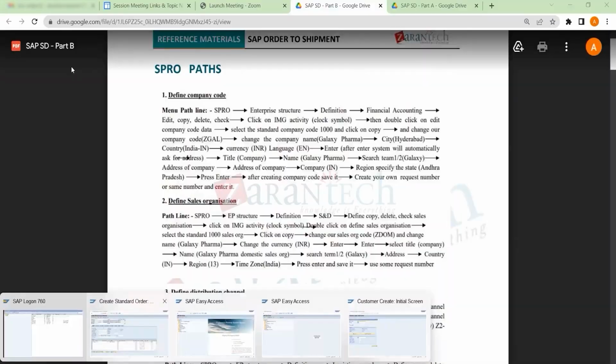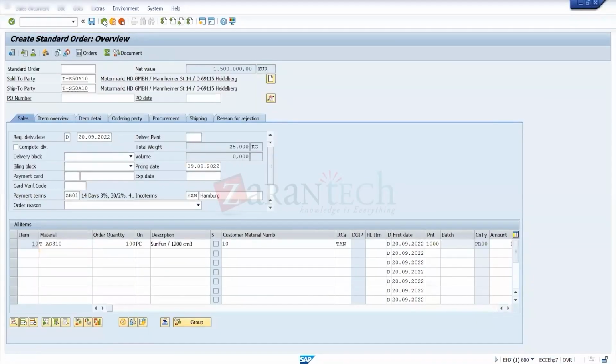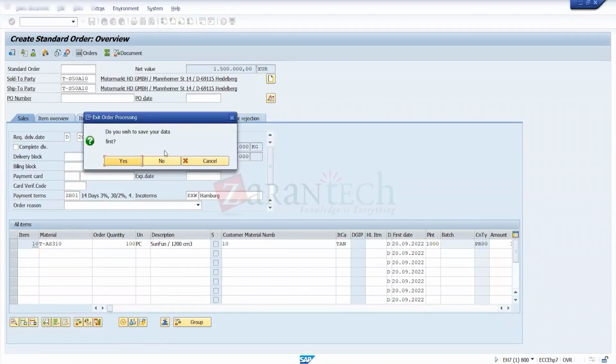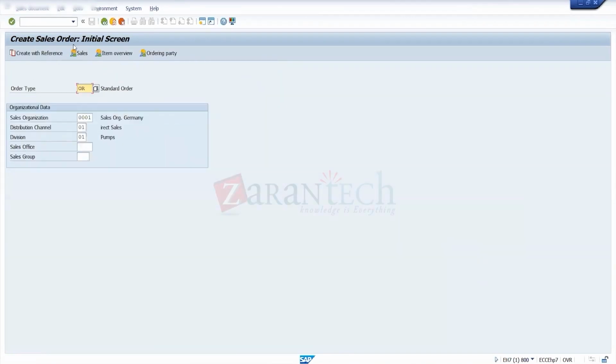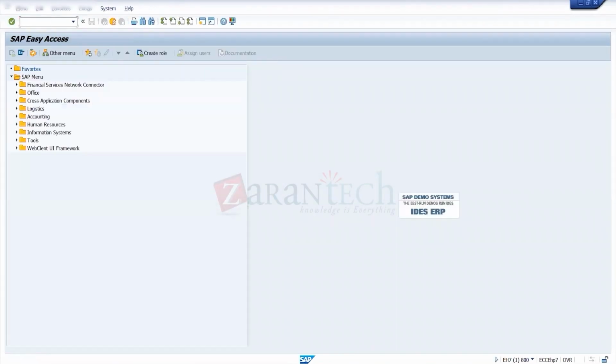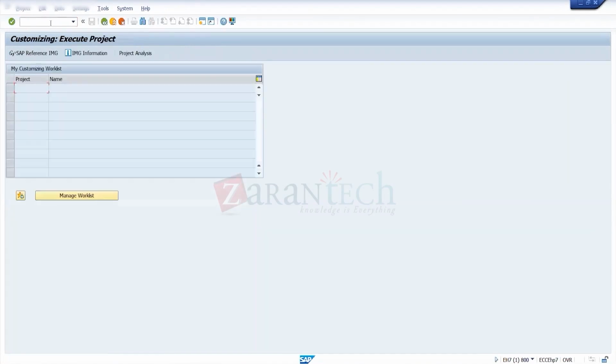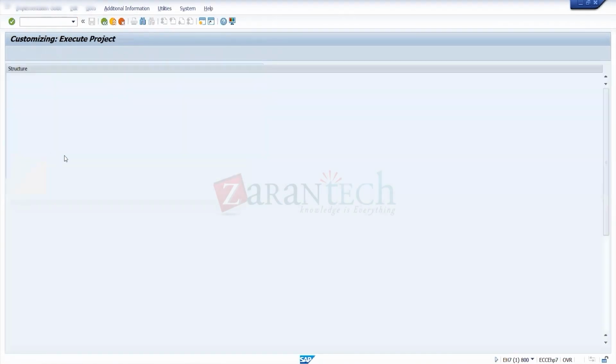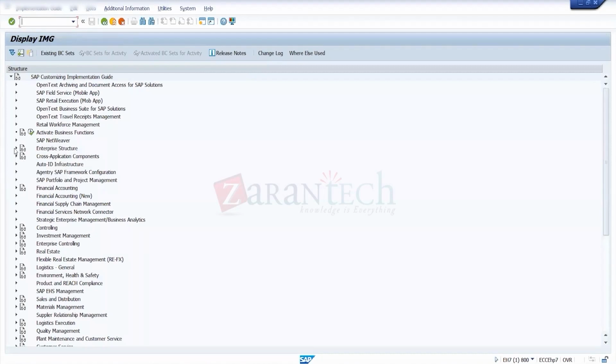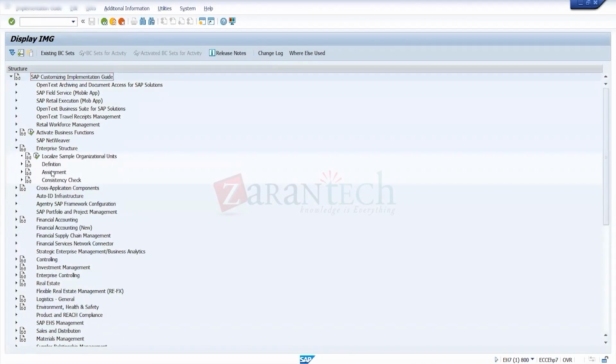Here, in the actual enterprise structure, there are different definitions. Suppose you want to assign a certain company code to your distribution channel or your division. That assignment you can do from the SPRO path.